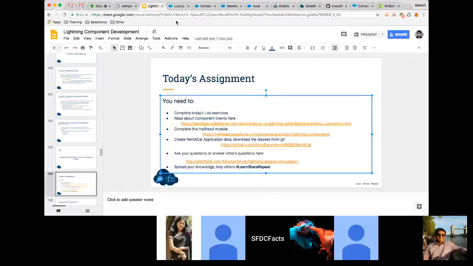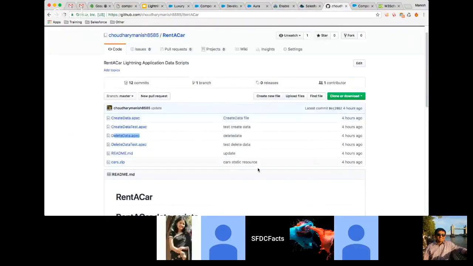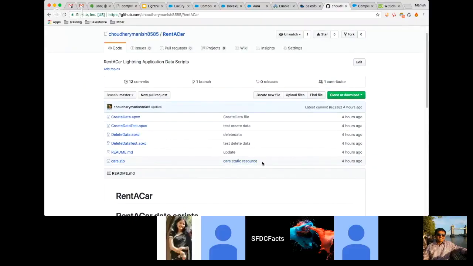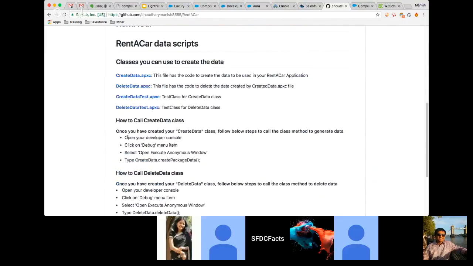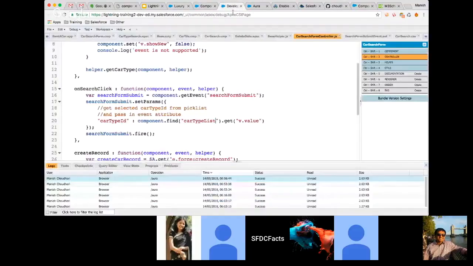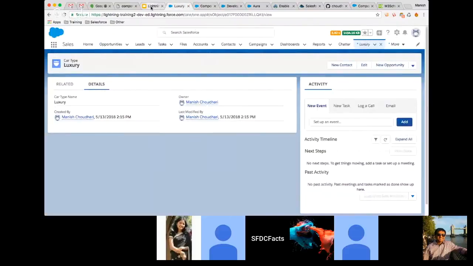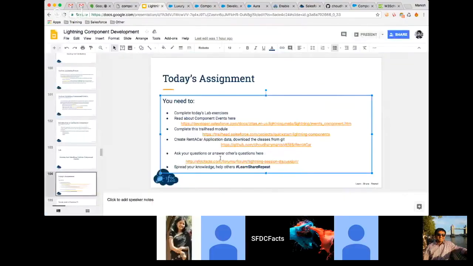You do not have to create these car and car type records by yourself, though obviously, if you want to, you can. Along with that, I have included our static resource file here. Import this static resource file in your org, and copy this create data file. I have included the steps for how to call this create data file and create the data for your org. Once you follow this, you should have the exact identical data that I have in my org, with all these car images and the contact names and everything. So these are the three tasks for you today.